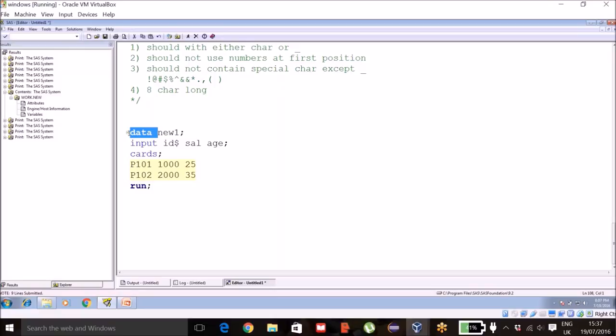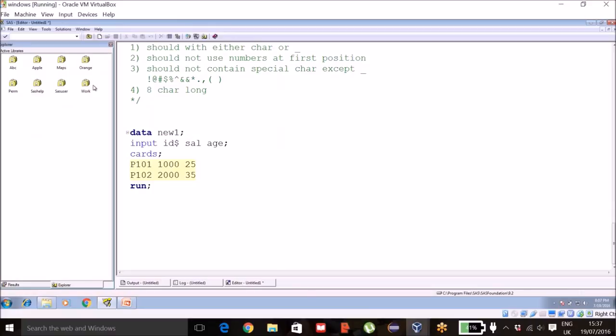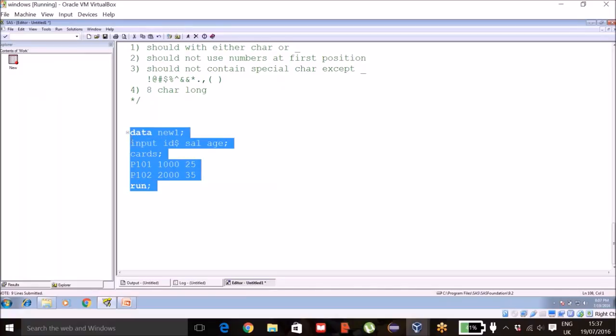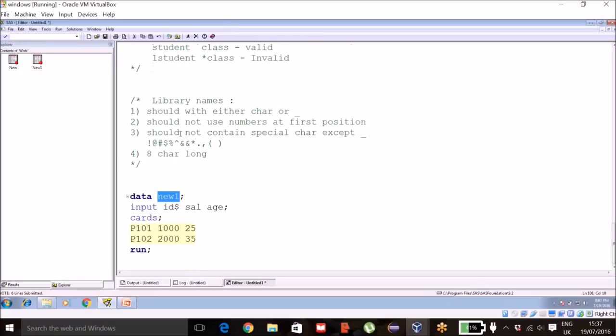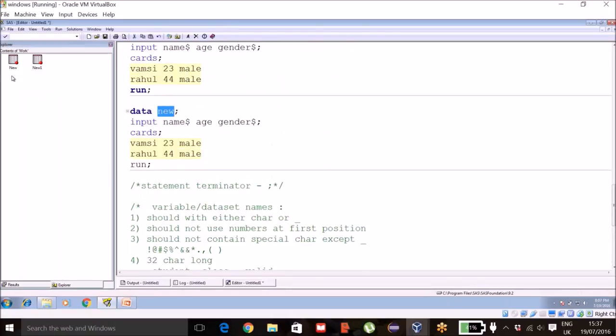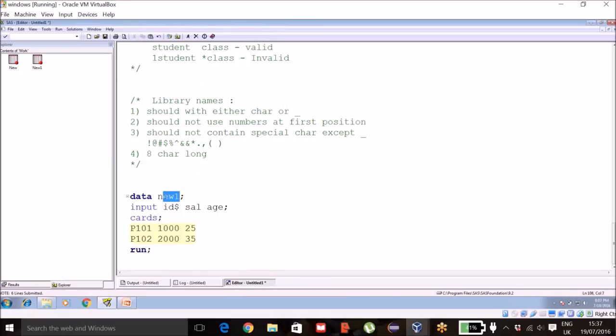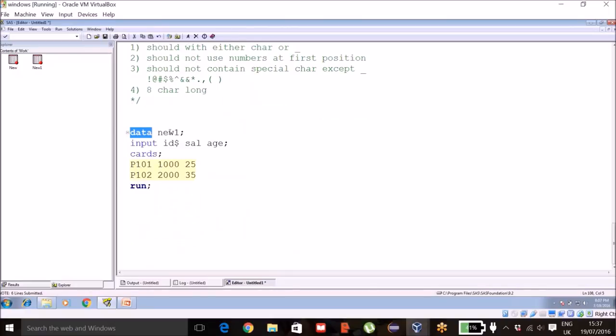Now let's see what is the use of the keyword data. Using this keyword data, we can create a dataset name. Whatever names I'm giving here in this data statement will be created as a dataset name. Now if I execute, it will create one dataset called new one, right? Previously I had written new, so it created a dataset called new. Here I have given new one, so it created a dataset called new one. So this is the use of the keyword data, to give a dataset name.